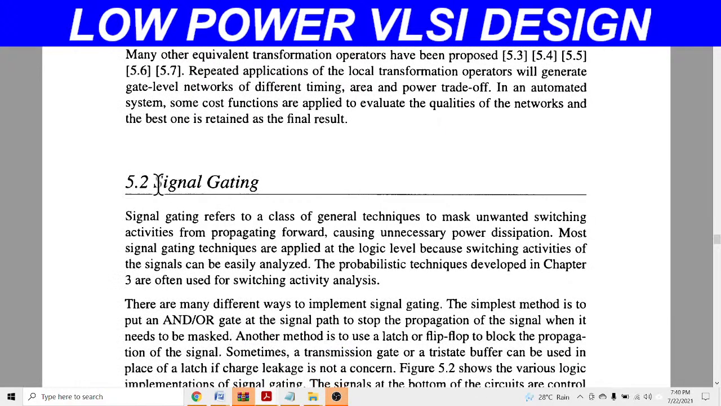Now here we are taking the second method through which we can reduce the switching, because at the logic level we need to minimize the switching only. Now how can we minimize the switching at the logic level?